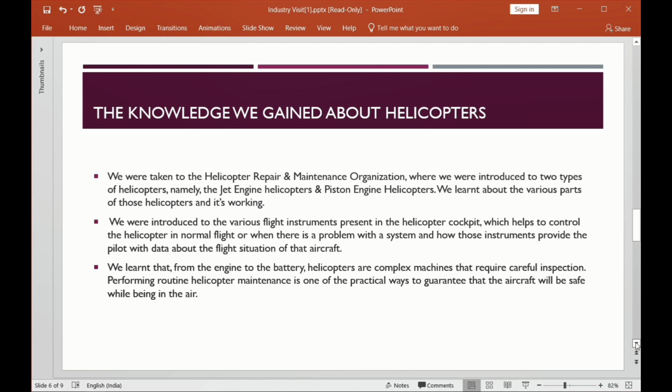So we were introduced to the various flight instruments present in the helicopter cockpit, which helps us to control the helicopter in normal flight as well as when there is a problem within the system, and how those instruments provide the support to the pilot with the data about the flight situation of the aircraft.